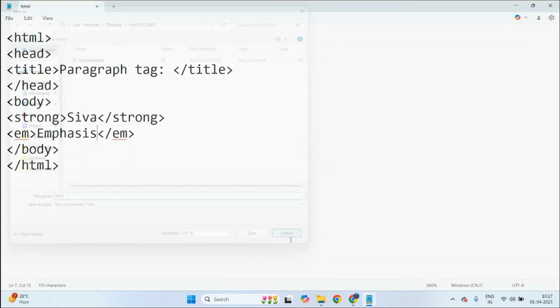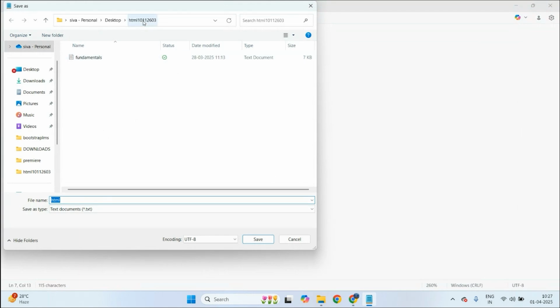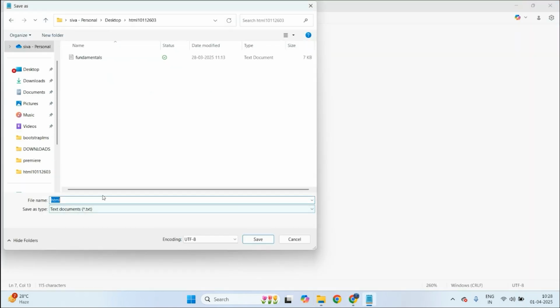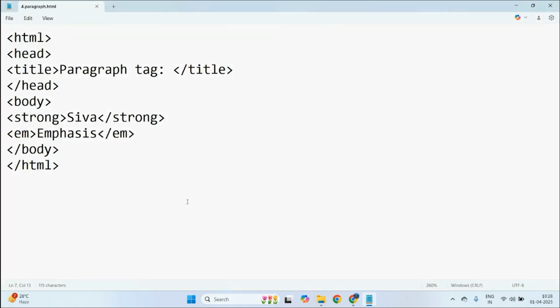So save it here. How can we save? From here, File, Save or Save As, anywhere you can save, but we created a directory, HTML 1011. And here, any name, I already said, give some meaningful name, for example, structure, headings, formatting. Now, paragraph.html. Just click on Save.